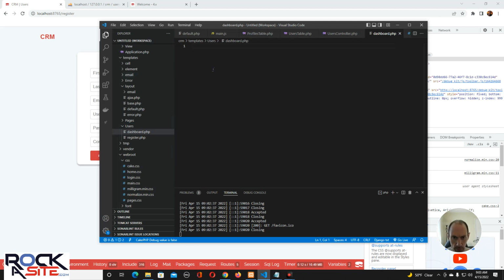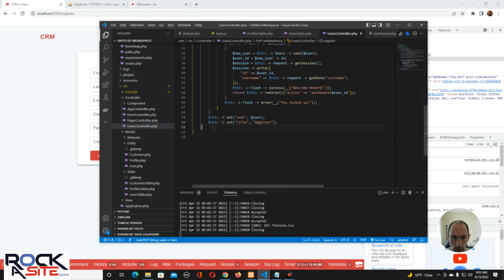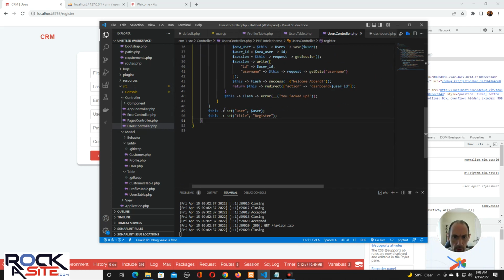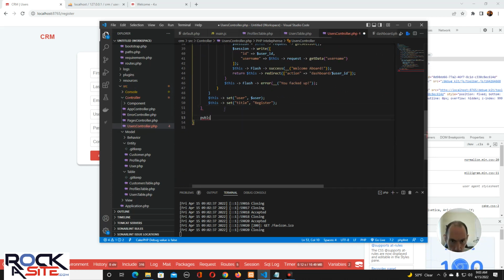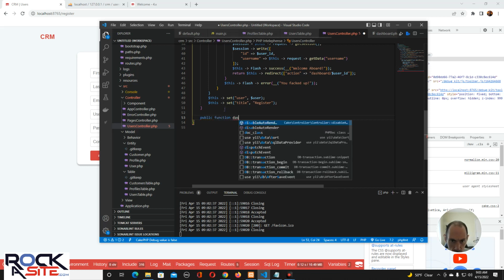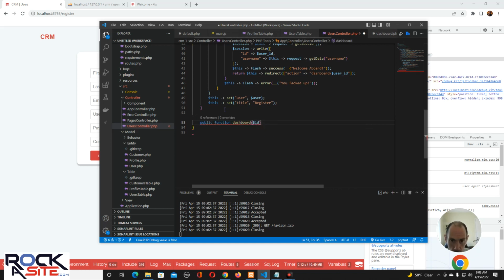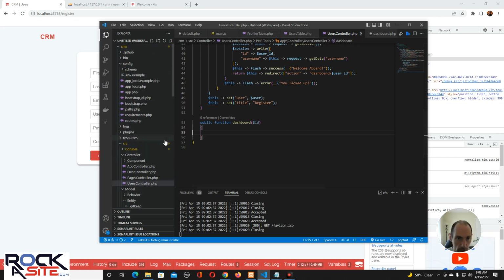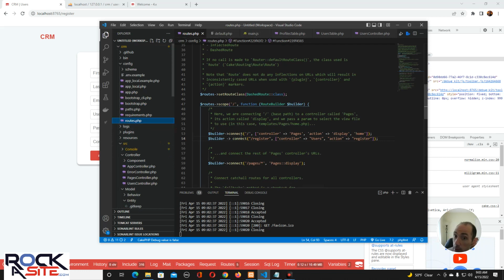I won't put anything in it, not right now. Let me go into the users controller and function dashboard. This is simply so we can see that it all worked. Now, of course, you could see that it all worked when we look at the table, but this is so that it routes to something else, and we know for a fact that it worked.